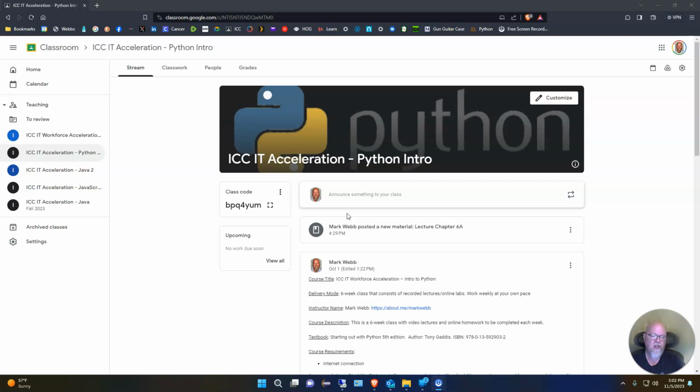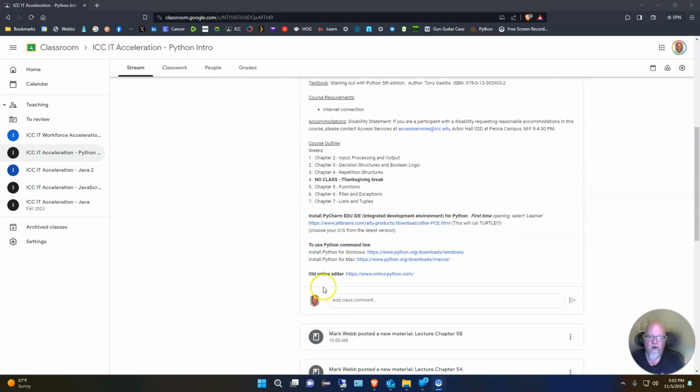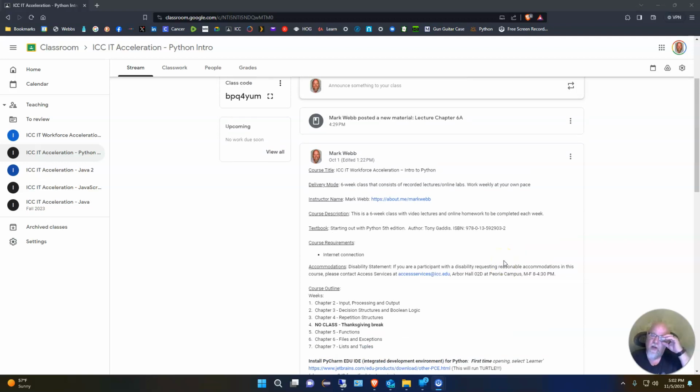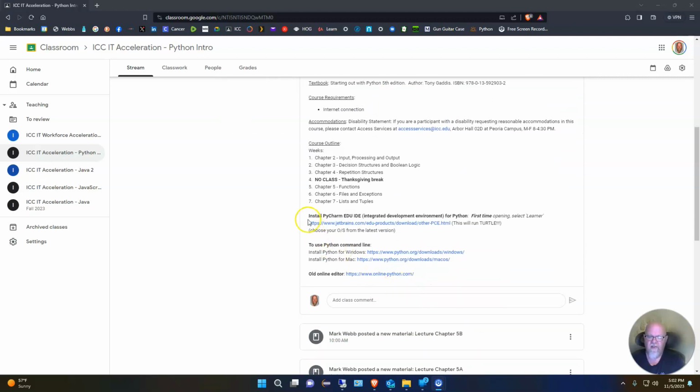If you've done some homework, then you've already been using the old, I call it the old online editor. But when I was preparing for chapter 6, I realized that we do have to have a local editor on our system in order to do reads and writes of files. So what I have done is I have this new install, PyCharmEDU IDE. IDE is an integrated development environment for Python.